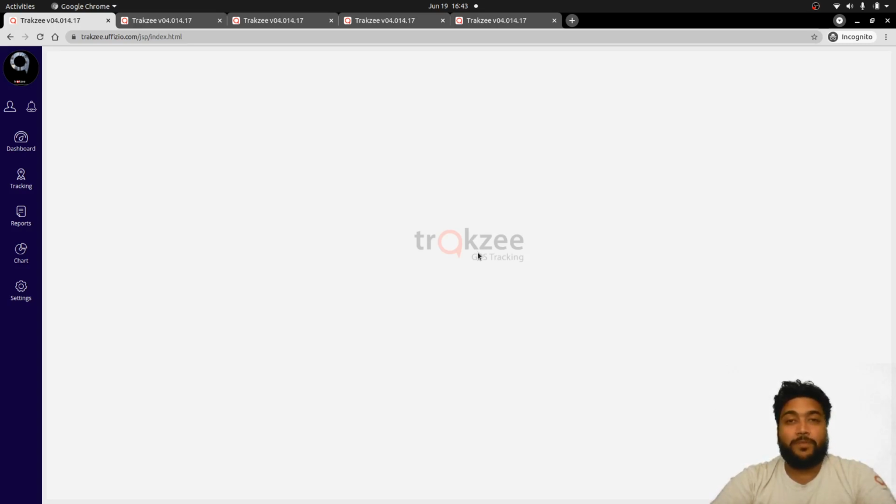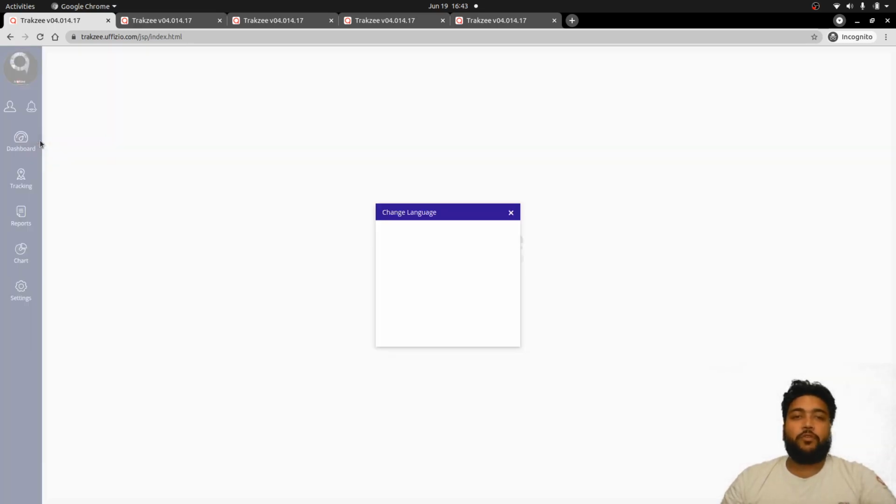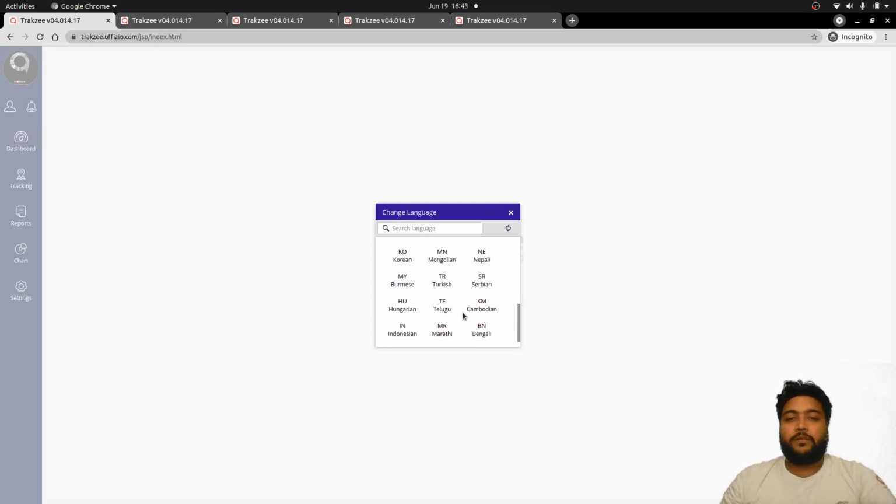So this option is available in the software, that is in users, where you need to click on the user and there will be an option to change language. So to change the language, you need to click on the change language option. Here in the list, you will find the language that you want to change to. Based on the selection of the change language, you can change the language of the user.